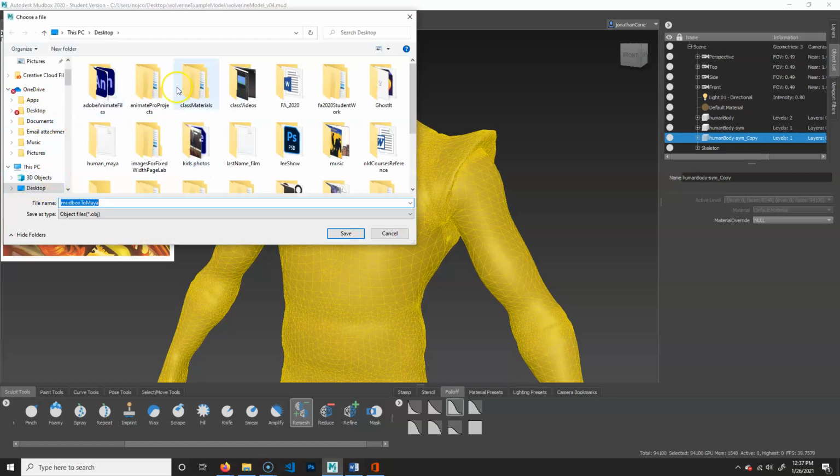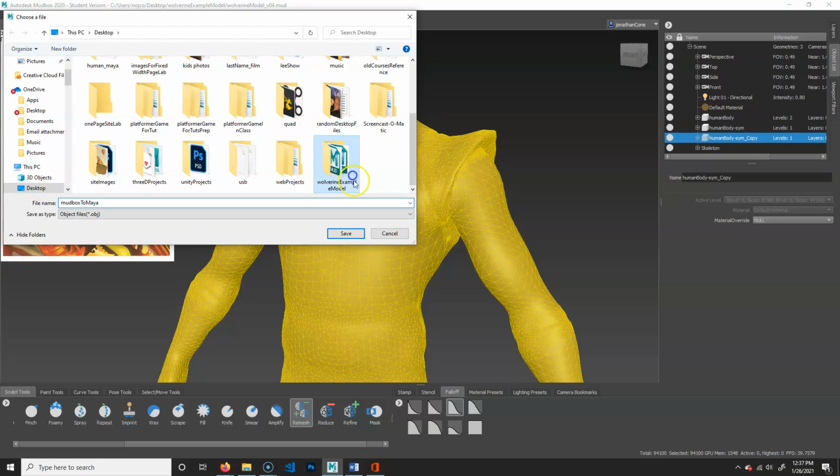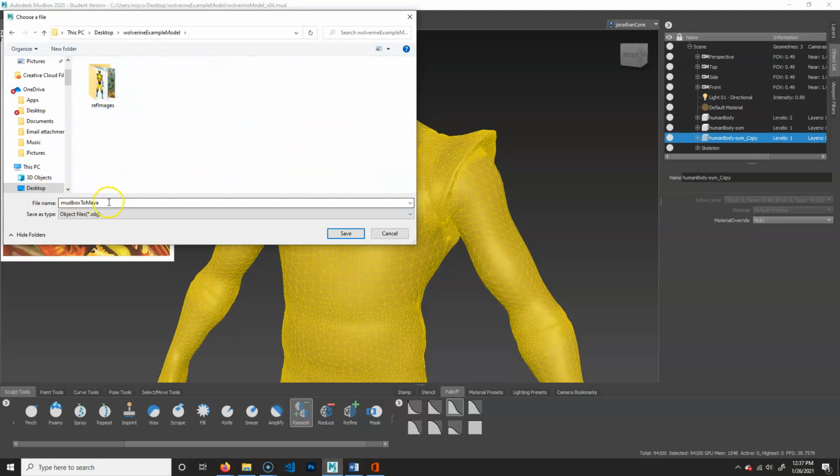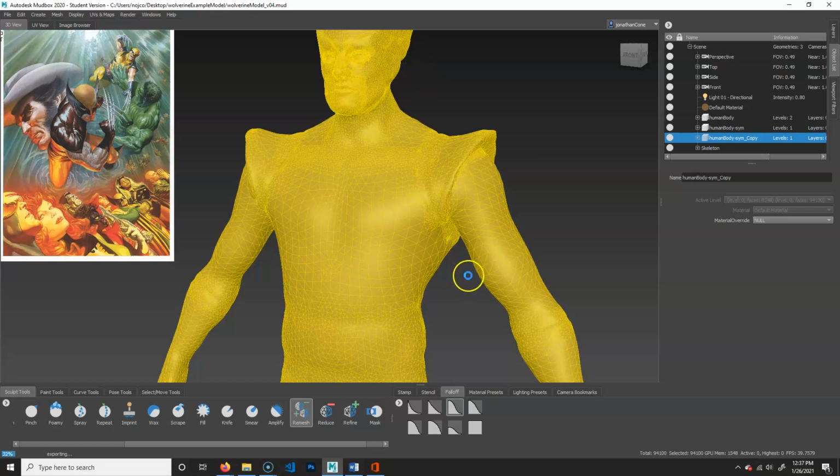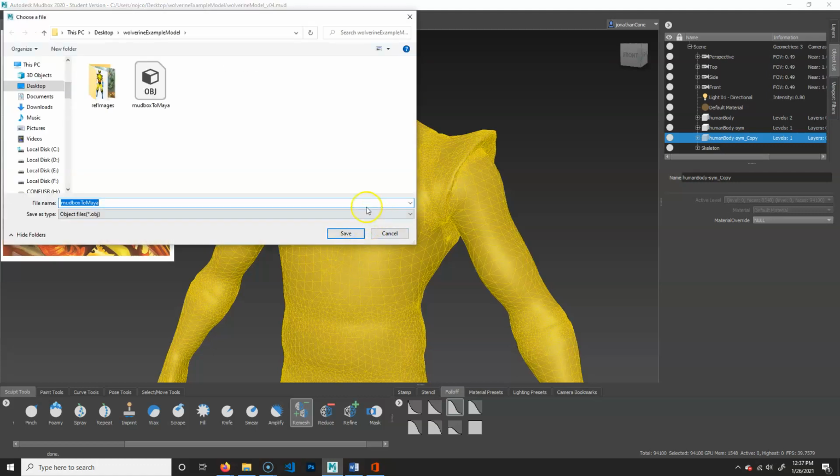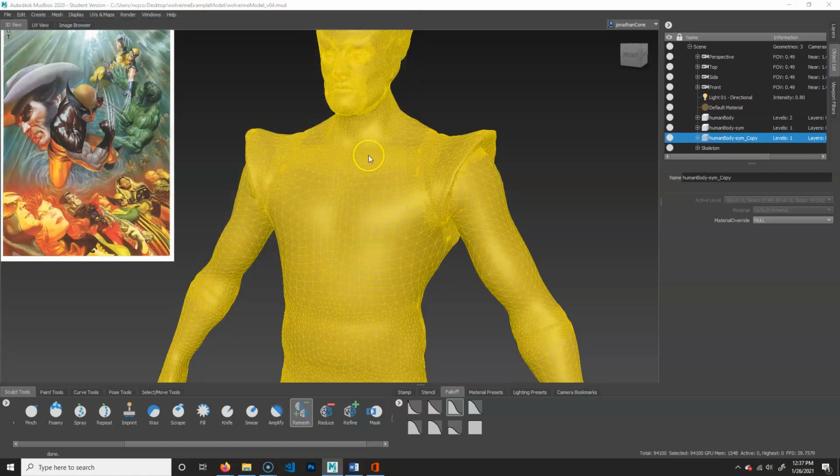And you can just export it, and I'm going to export it right to that Wolverine example model folder that I made before. And I like to call it Mudbox to Maya. That way I know what it is. So you can put Wolverine Mudbox to Maya or whatever your character is. But I'm just going to leave it as Mudbox to Maya because it's inside the folder and I know. And I'll hit save, and it's going to create an OBJ, okay? Make sure that on the bottom here, it's on OBJ files, not FBX. And that's going to create an OBJ.